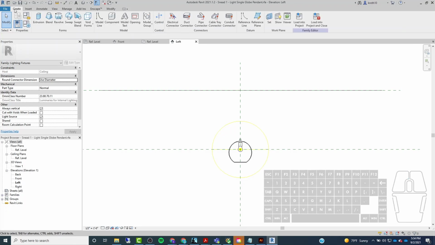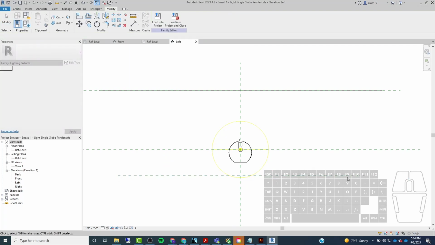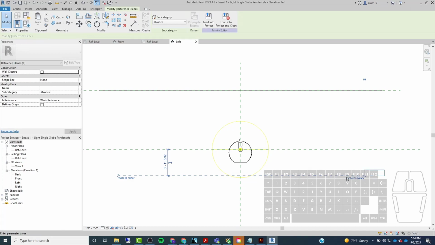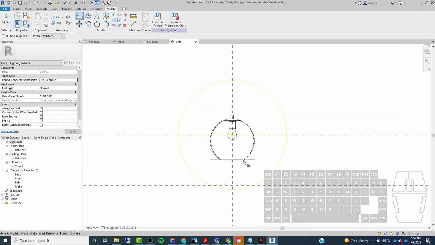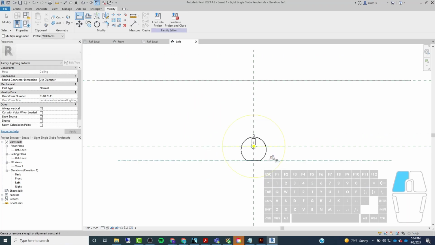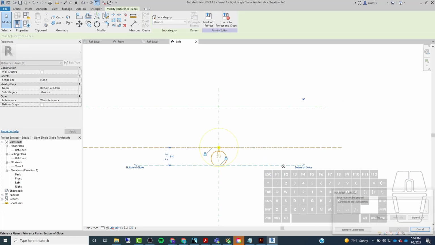So I'm going to create a new reference plane and just draw it in down here. And again, I'm going to call this one bottom of globe. All right, and then I'm going to use my align tool, and I'm going to align that to the one that I made within the globe family and then lock it. And now if I pull that, you can see it gives me a little bit of an error. It's trying to pull it away from the one I already locked.